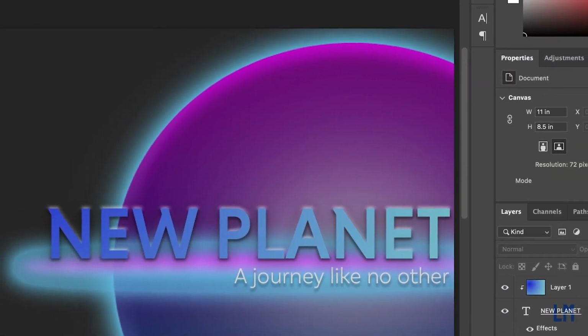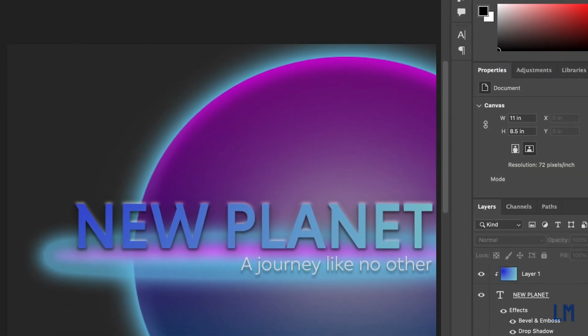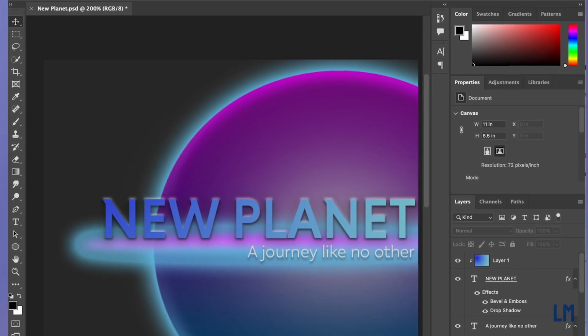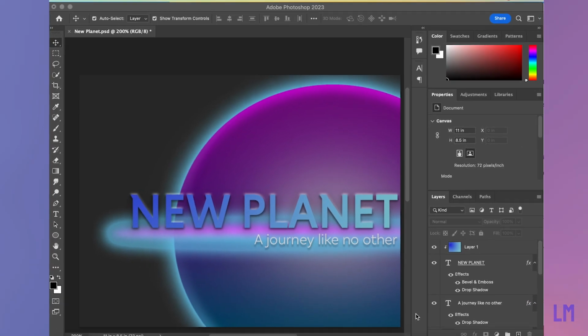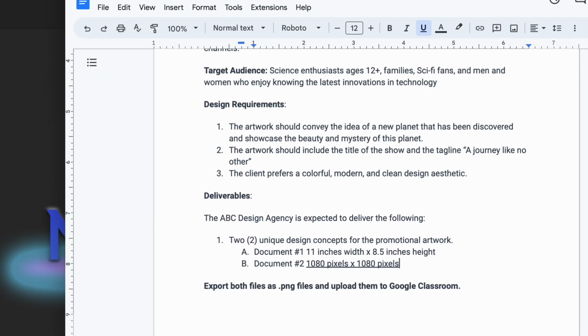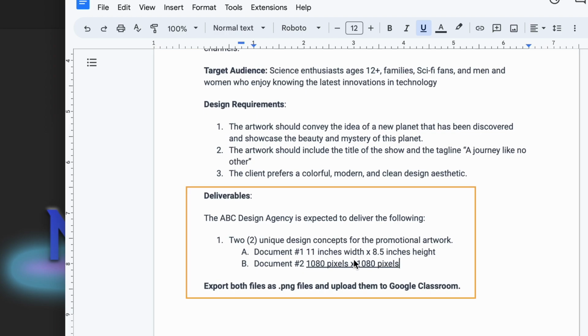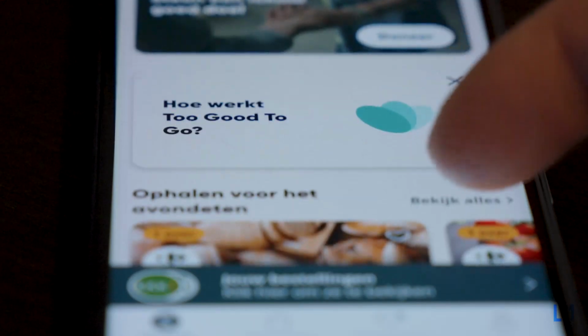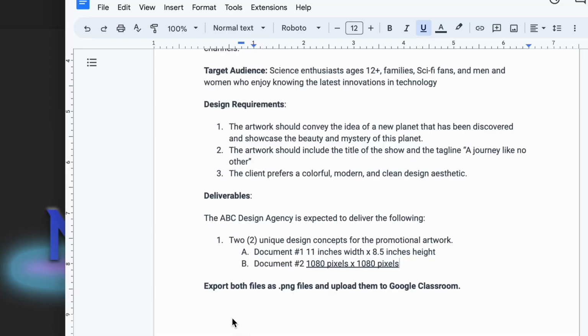To continue with our exploration of gradients and how we can use those in designs, this particular project will incorporate gradient into your completed project. I have the directions open and standing nearby so that I can reference those if I need to. For document number 1, it needs to be 11 inches in width by 8.5 inches in height. And the second document you create, you'll do a new document and set that up as 1080 pixels by 1080 pixels, which is your standard 1:1 social media size. You will turn both of those documents into Google Classroom.